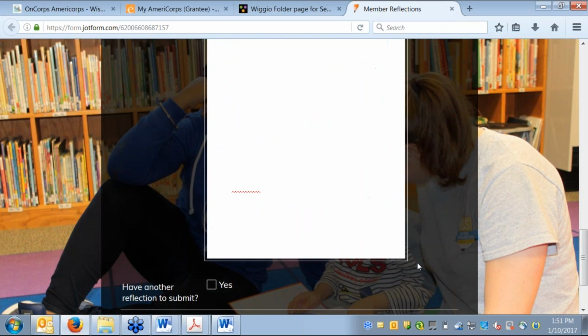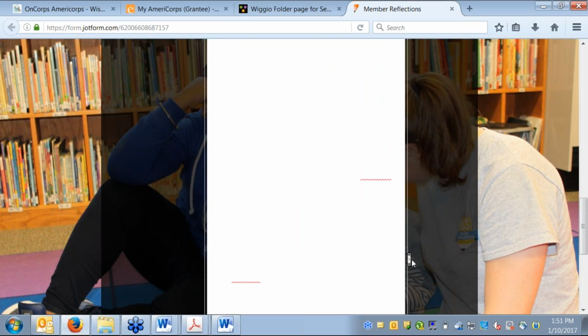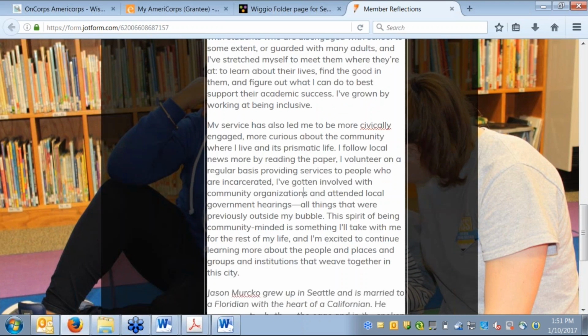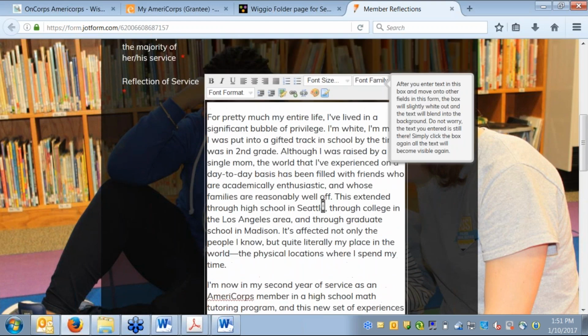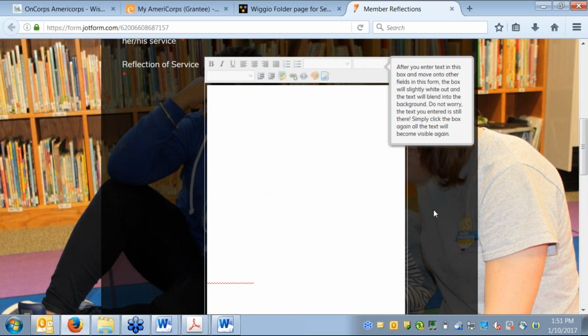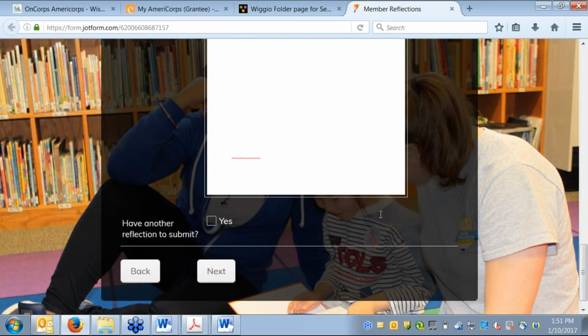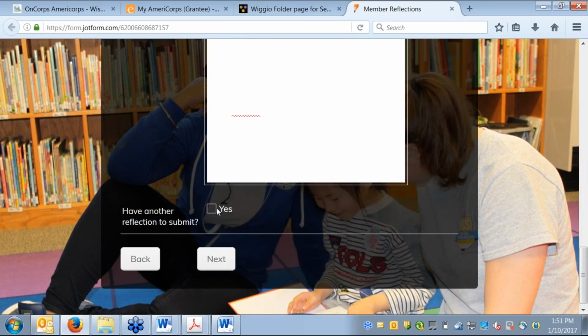I'm fine with that. Once I click away from this, JotForm does this very scary thing where it takes everything and makes it white. I haven't been able to change this, but know that it's still there. So if you just click away from this text box, the text will white out on a white background, but it is definitely still there.